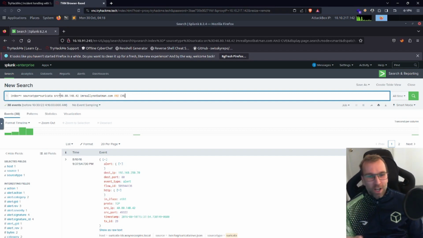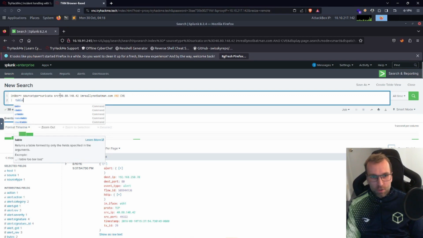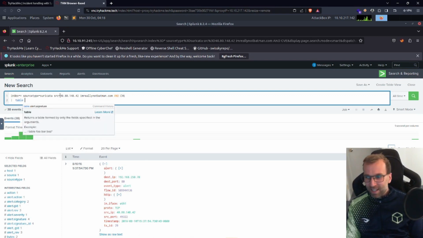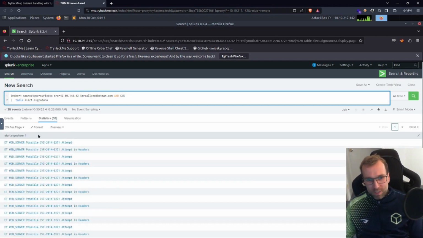I actually don't like looking at these weird fields, so we're just going to throw in a pipe command. And with Splunk, you can actually do table. In this case, it's going to be table, I think it's alert signature. Yeah. Okay. So this is going to format the table, pop us over to the statistics tab here.